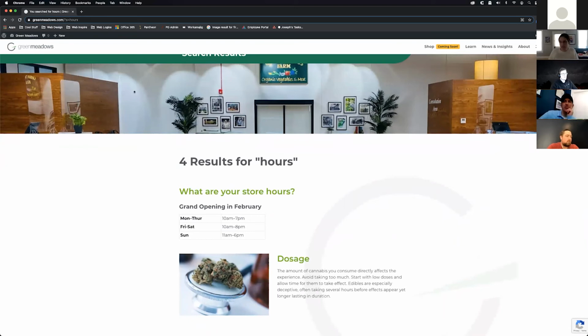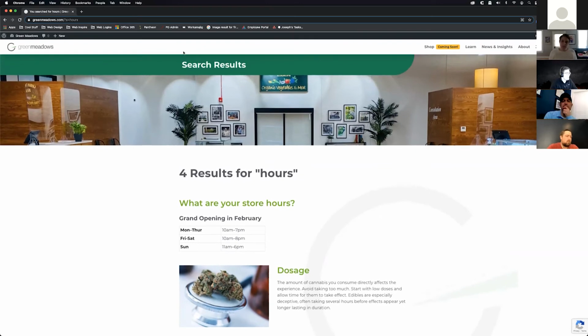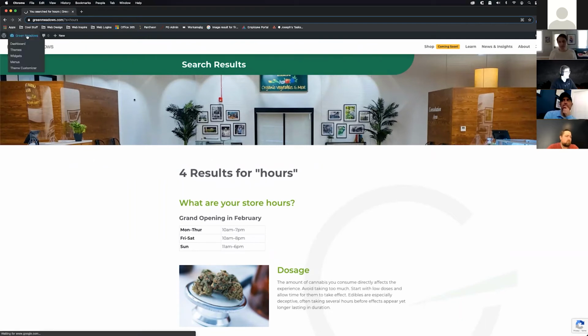Joe, how does it sort the results when you search? So it's a very basic search. There are a couple pieces of content that we did specify that will appear at the top. One would be the hours, and if somebody searched dosage, that would appear. And that's a specific content type set up on the back end. So this is how it works. And then where that content type is located is on the back end here.